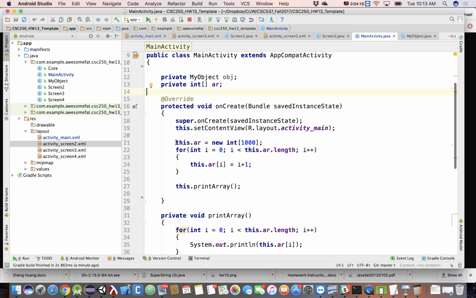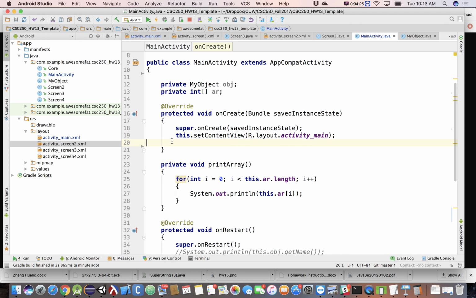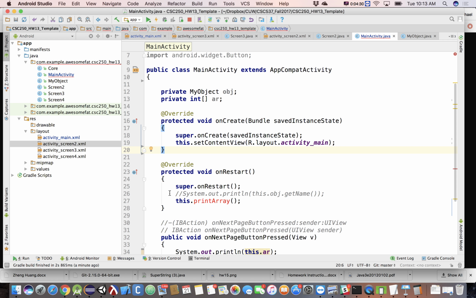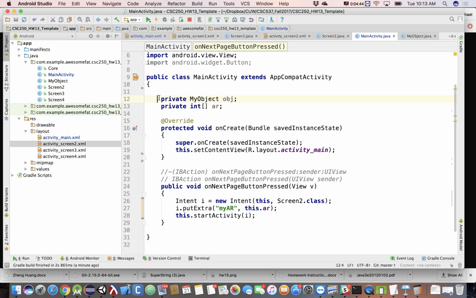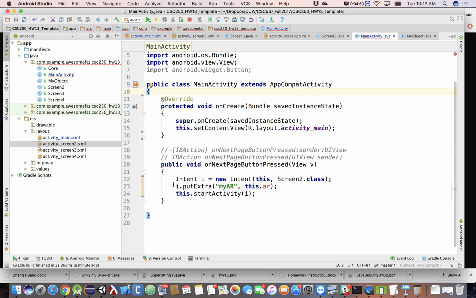So I'll get rid of all my array stuff here. And we'll go ahead and get rid of our on restart as well. We don't need to use it this time. And I'm going to get rid of my array and my object here. We're just gutting the thing back to kind of its original start point. All right, and we want to maybe have array count as the extra we're going to put in there.